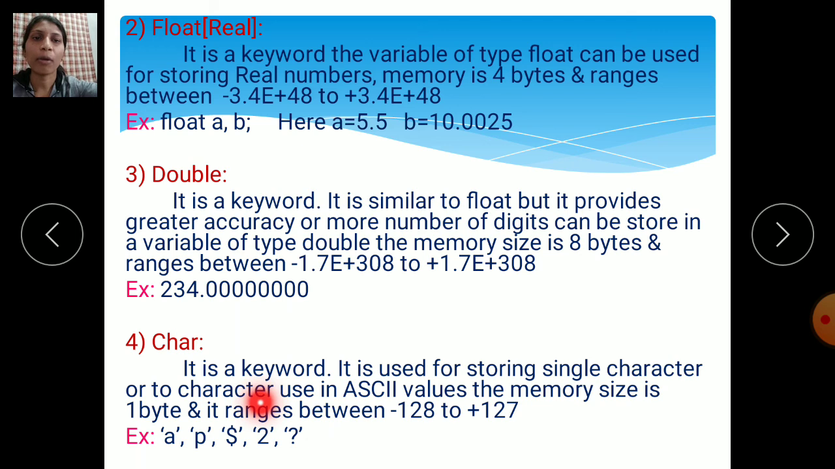See, the format to write the char is in single quotation marks. Always write the character in single quotes. See here, I have written A in single quotes, P in single quotes, like this. This is the format to write the char. If you are using char in your program, write that char in single quotation marks. These are the 4 types of built-in data types.